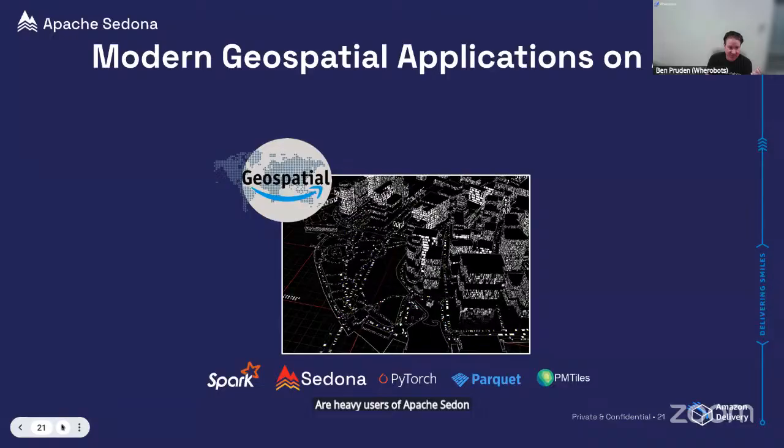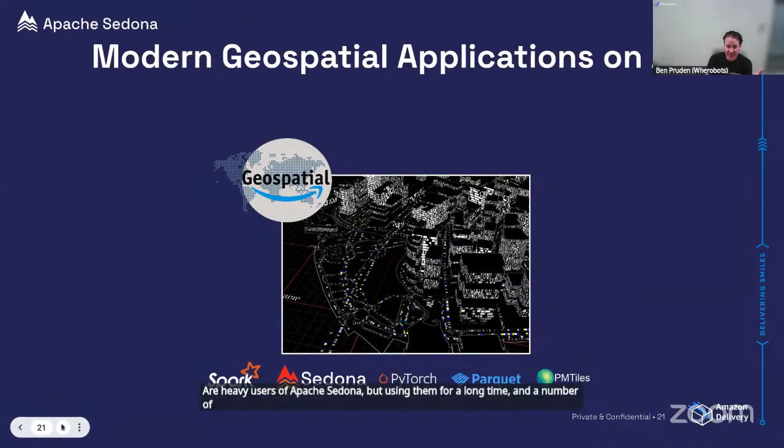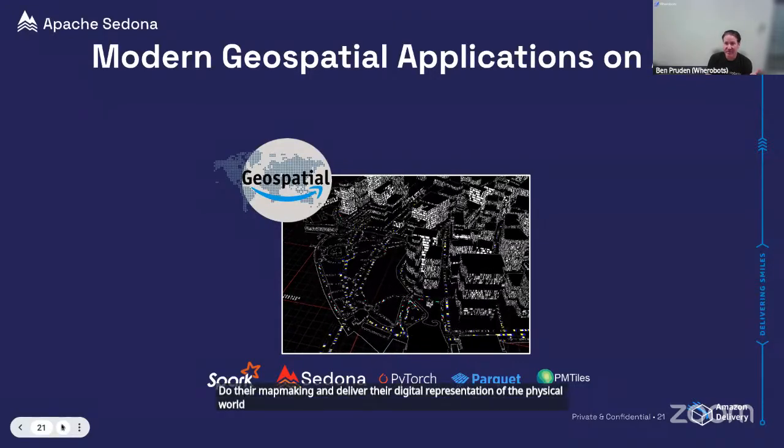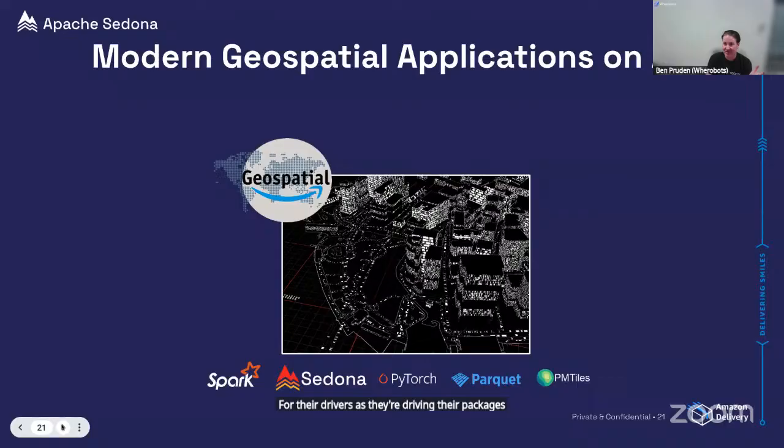I've been using it for a long time, and a number of other open source systems to do their map making and deliver their digital representation of the physical world that ultimately is used in Amazon trucks for their drivers as they're driving your packages that you probably bought from them around.